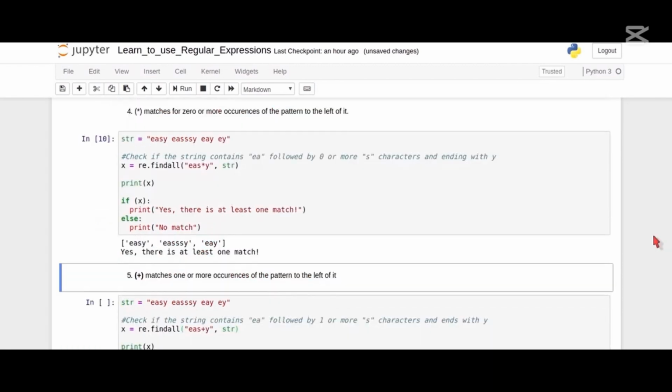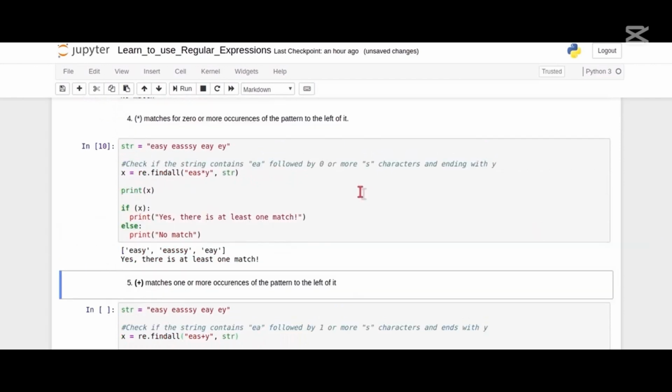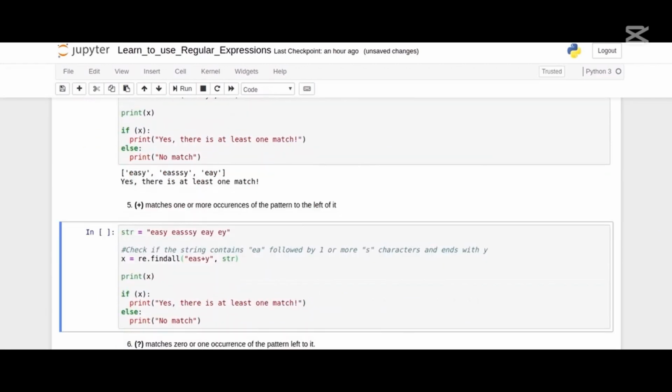There's no EA here. The fifth meta character is plus, which matches one or more occurrences of the pattern to the left of plus. Just want to highlight here that asterisk was 0 or more occurrences, plus matches 1 or more. It's very important to understand this. So we'll use the same string, and again we'll check if the string contains EA followed by 1 or more S characters and ends with Y.